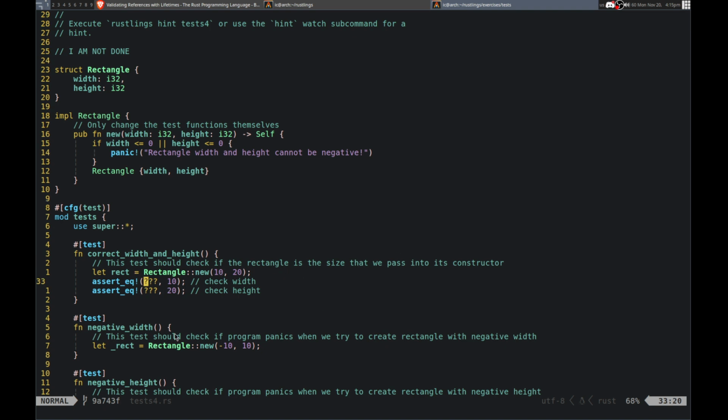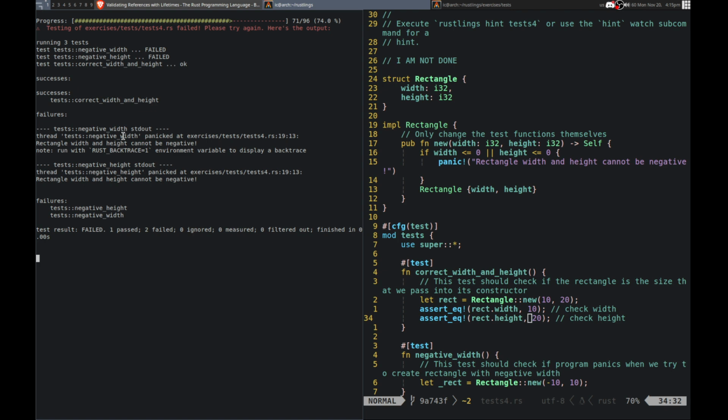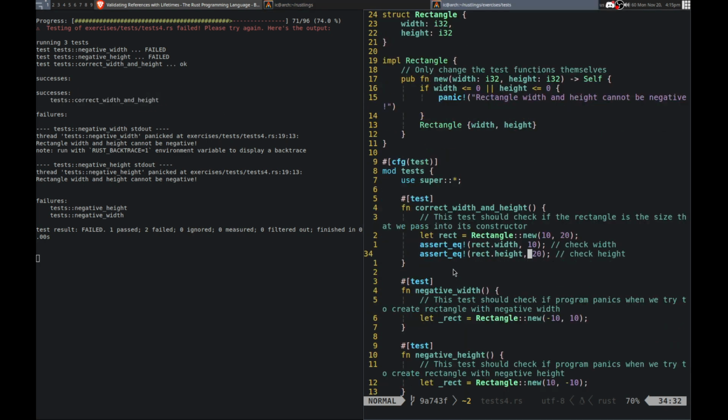Okay, so check that width, something like that. But it's actually not like that. I don't know if we have access to that. We might have to make it public. Height 1, like that. And then correct width and height. Alright, so that did work.